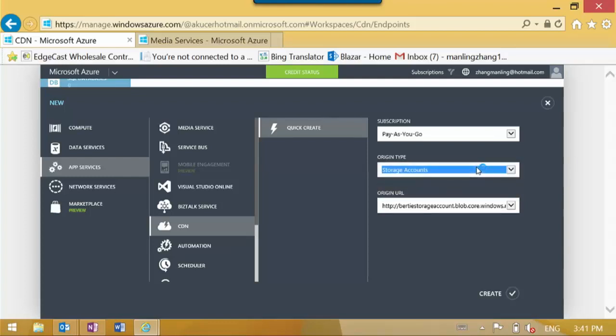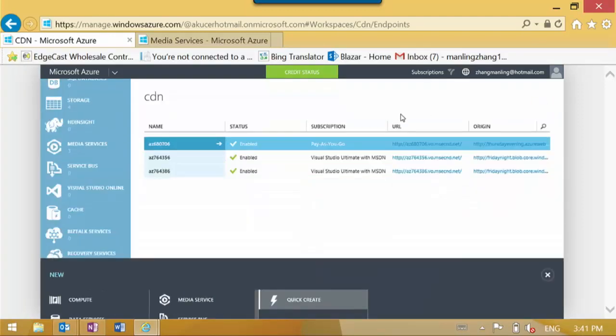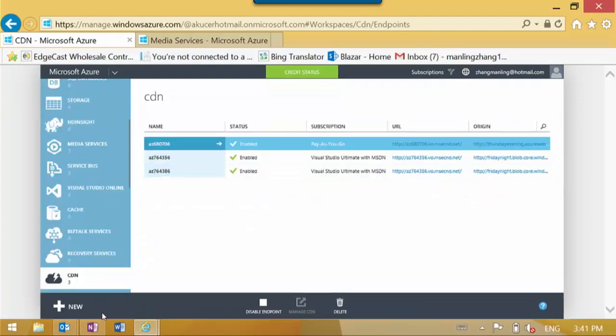You select the origin type you want to point your CDN to, and then it will show up in the list here. Then you simply click create, and it will pop up here and say start configuring.